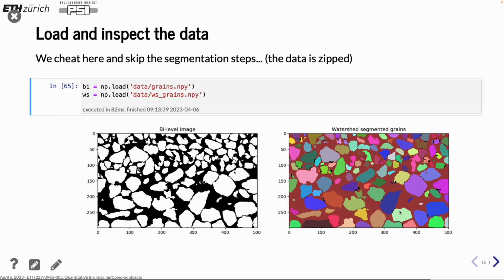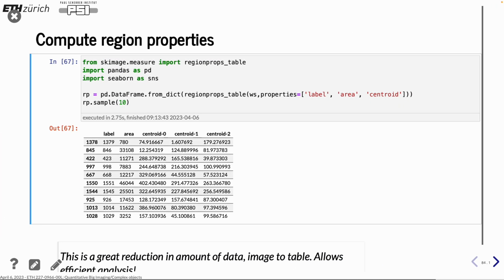And then we can compute from there. We can compute the region properties, and I present them in a data frame. So we do the region props to table, and what I want is the label, I want the area, I want the centroid. And then we can plot.